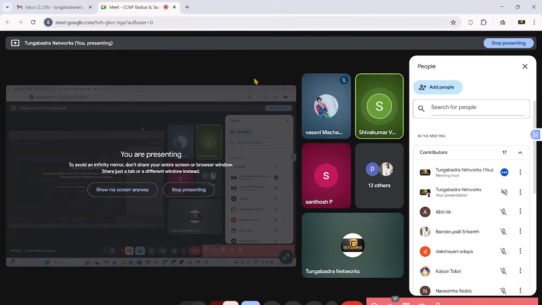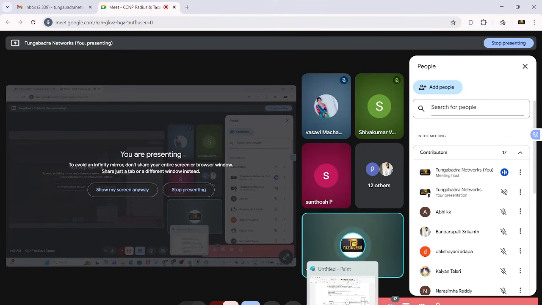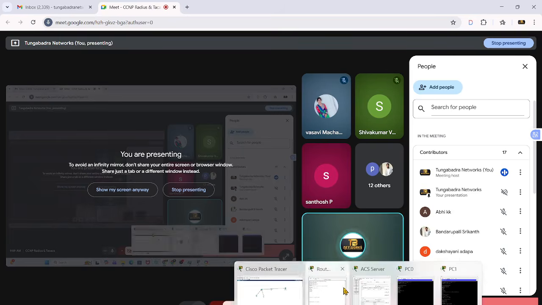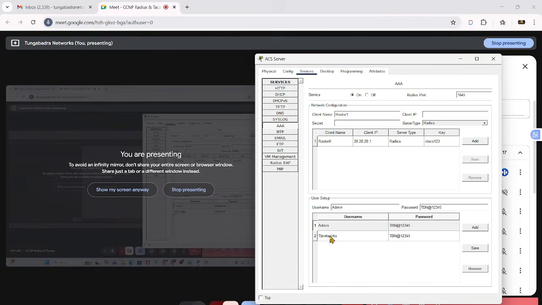Yes, you can add multiple admins. Here in this case I have added admin and TB networks as two admins. If you want, you can configure here and click on add, and it is going to add the admins here. At a time we cannot configure multiple admins, we have to configure one by one.